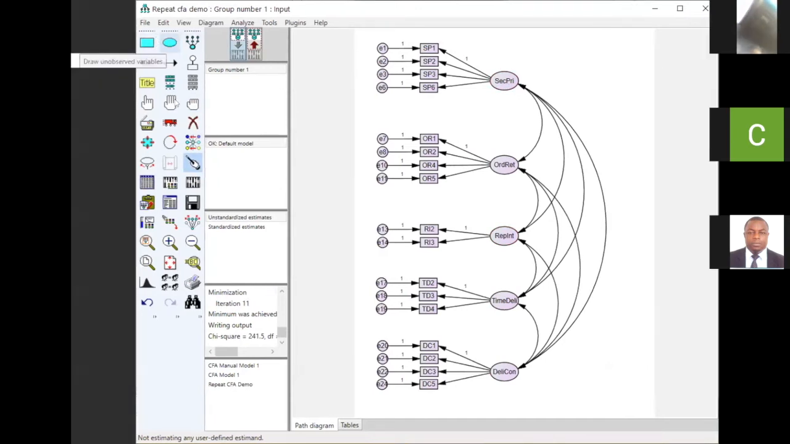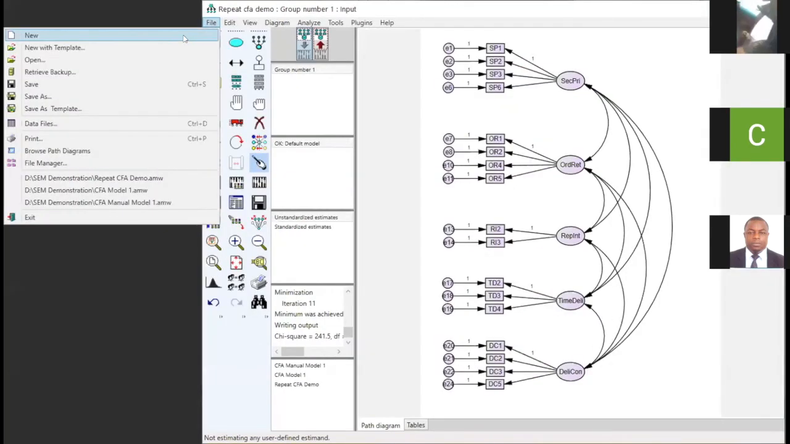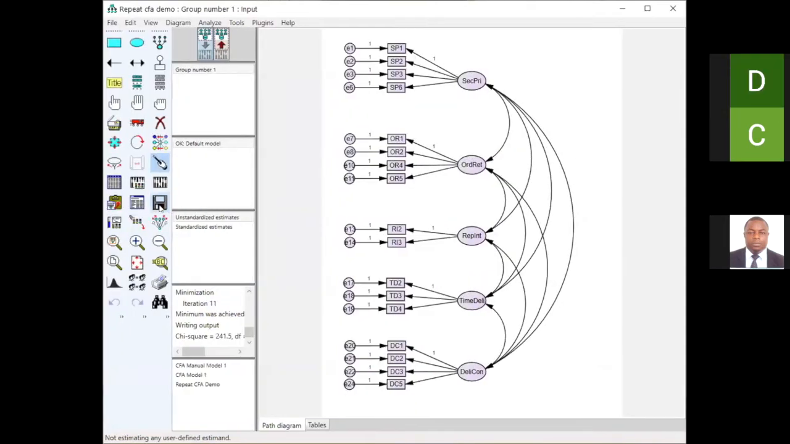Okay. So now that we have done that, the next thing we have to do is to go ahead and run for the CR and AVEs. Now, to be able to do that manually, there are two ways. You can do it in Excel using the Stats Tools package that I sent to you, or you can use a plugin.